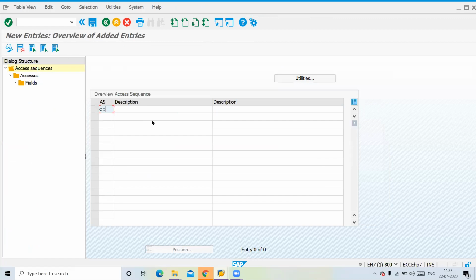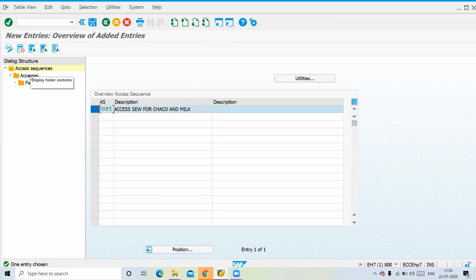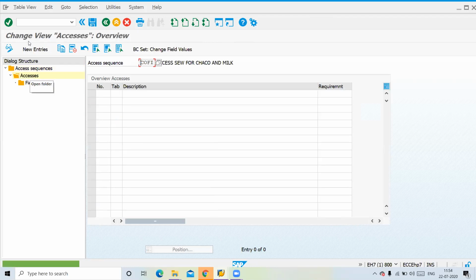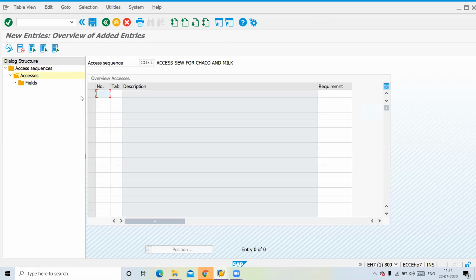Let me create COFI, account access sequence, for chocolate and milk. I'm just giving some name. So always it should start with G or Y for your custom defined one. But if you choose alphabets also, no issues as of now, since it is a practice server.